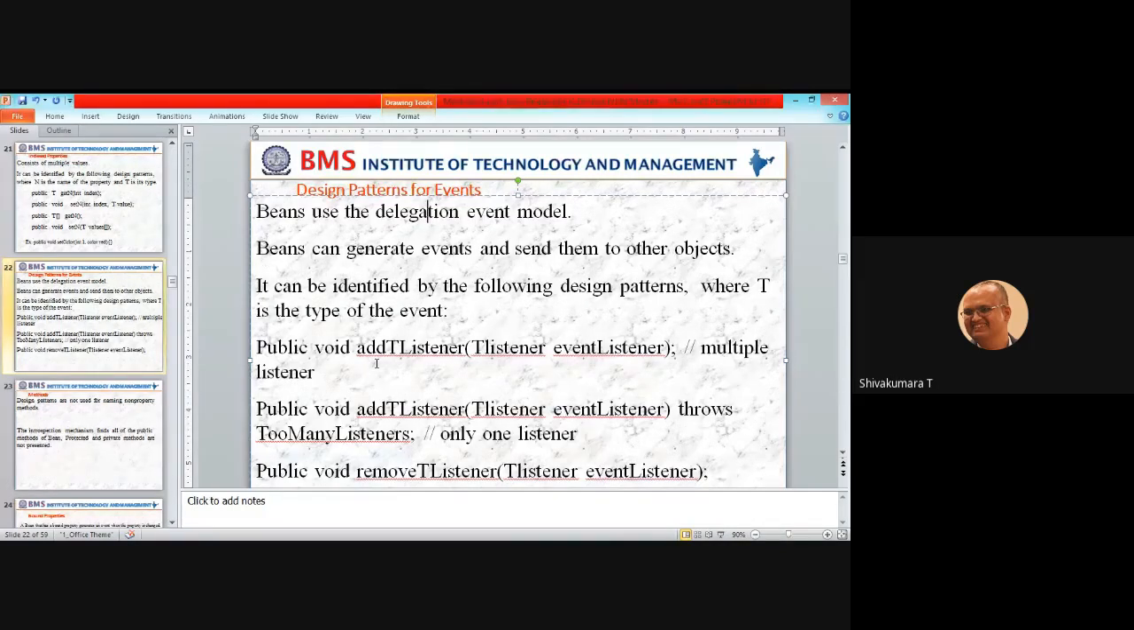If the student is registered only, they can listen to the teacher's class. Otherwise, not possible. So this is called the delegation event model. Beans can generate events and send them to other objects. It can be identified by the following design pattern.